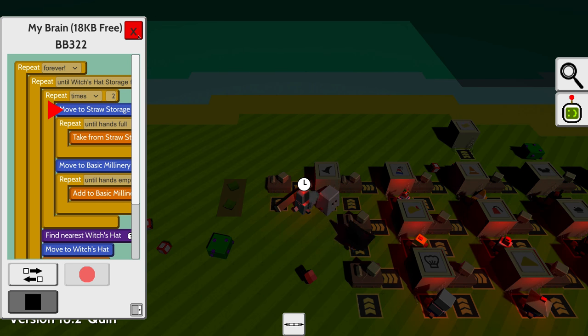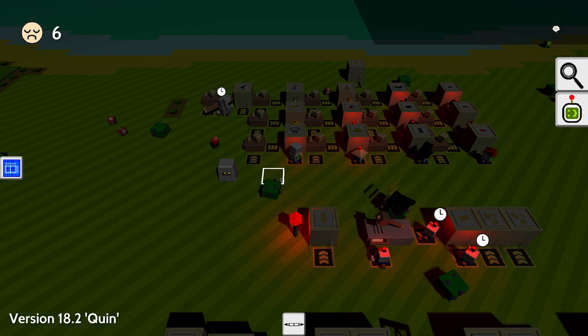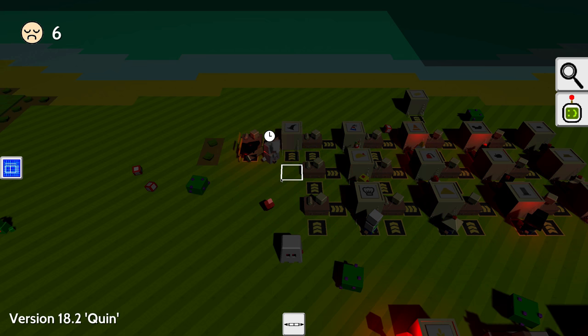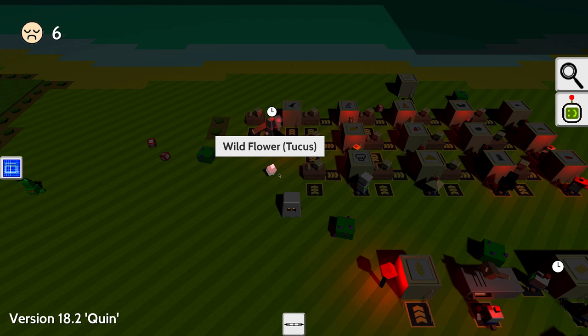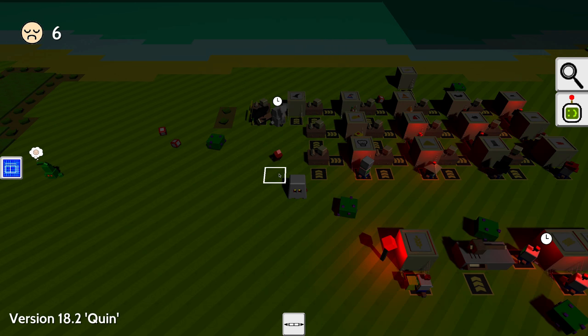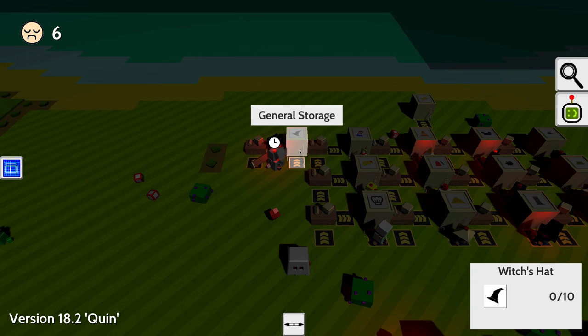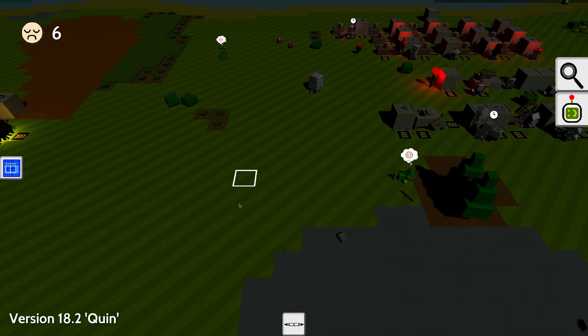Now play. Move to straw until hands full. Move back, hands empty. Move to straw, hands full. Move back, hands empty. Make a hat. Well done. Well done, you.